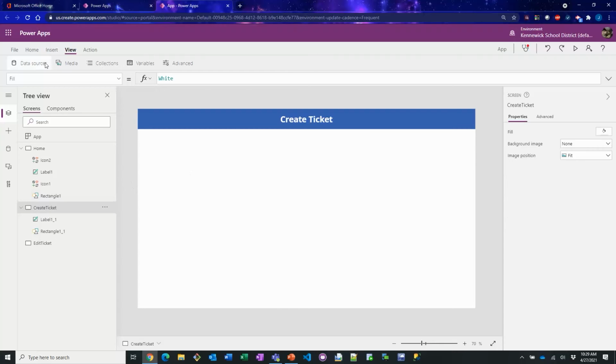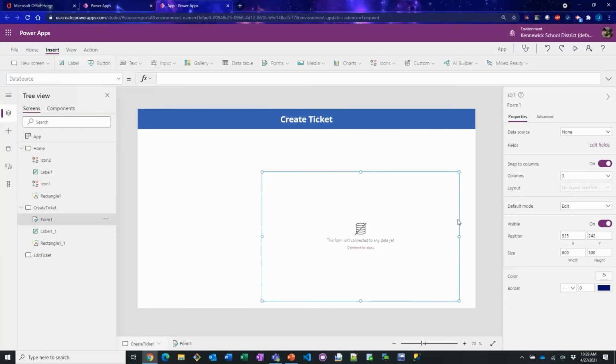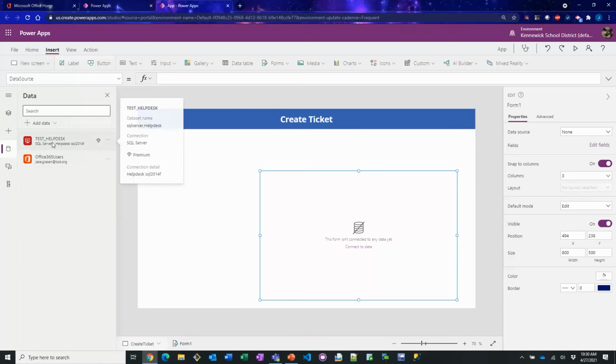And I'm going to create a form. So we're going to go over here to insert, and then we're going to go to forms, and we're going to create an edit form. Now it's not connected to any data, so we're going to have to do that. So we will hit connect to data, the little purple button there. We'll select the test server here.